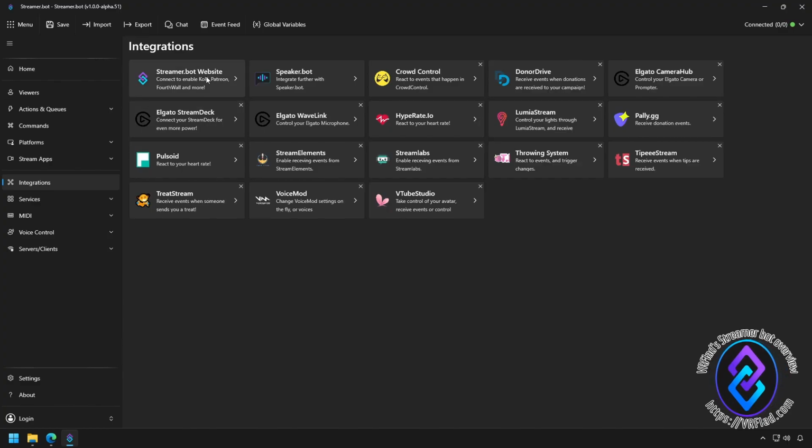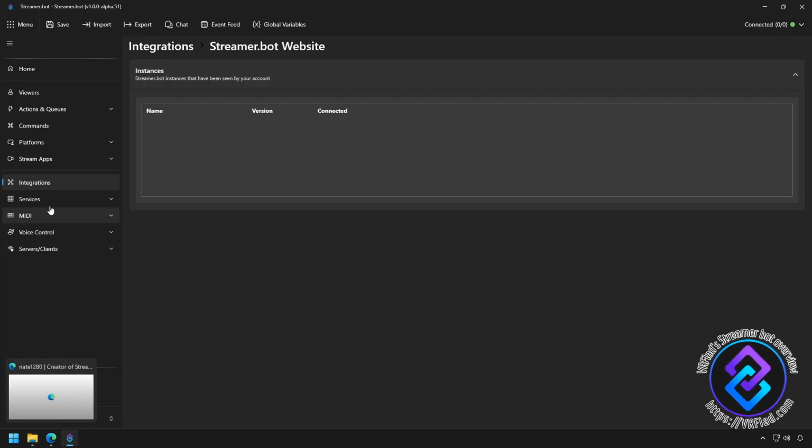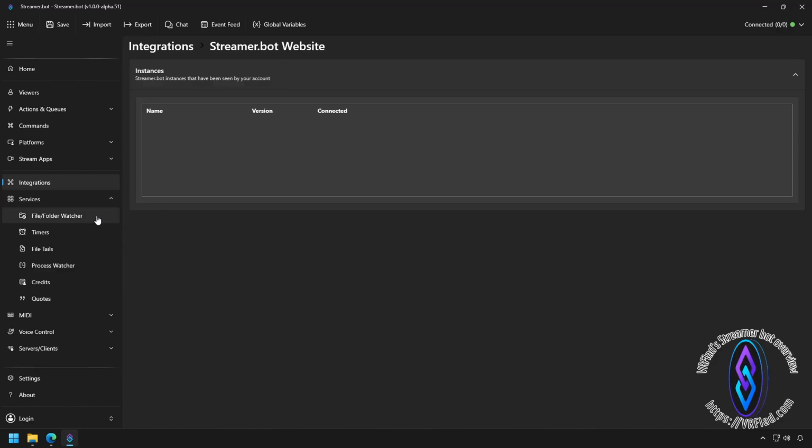On the StreamerBot website, you can go to this one here. It shows you the instances. The way to connect to it is through the login, the bottom left-hand corner, which I'd highly recommend for everyone to do. We have services in StreamerBot. These are built-in functionality to allow for extra options to trigger actions.